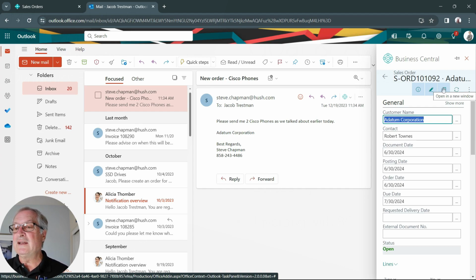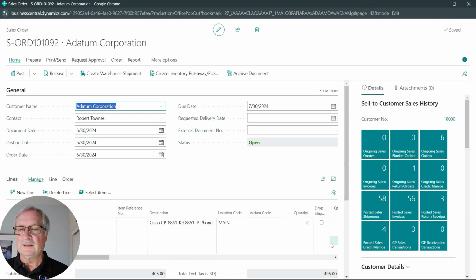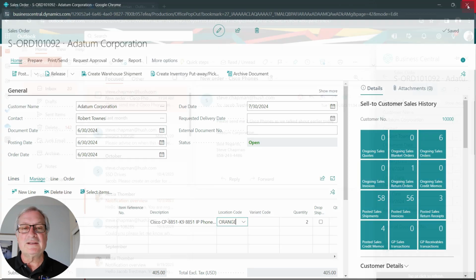Let's take a look at it. I'll open it up in a new window. Here's the sales order right here. The Outlook integration automatically defined who the customer is and identified the items the customer wants to purchase and the quantity. I'm going to change the default location to orange. This is the location on which I have advanced warehousing set up for Business Central. This order is already in Business Central, so I'm done with it. I'm going to X out of this.